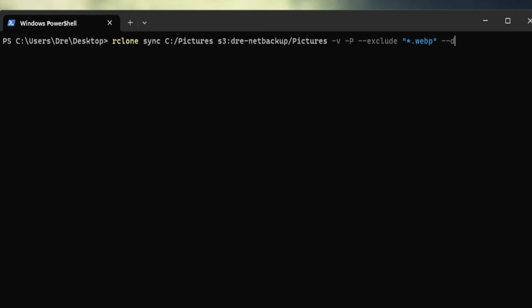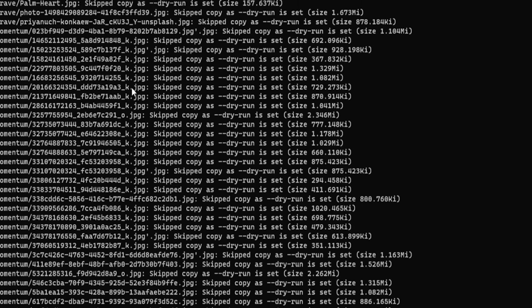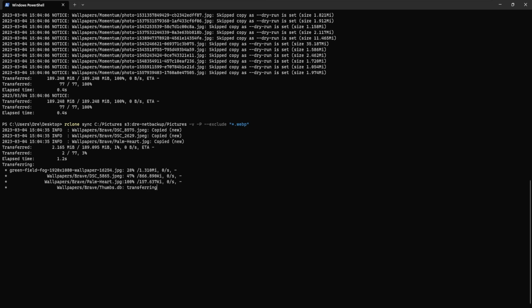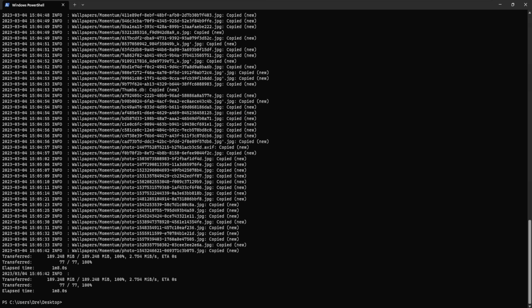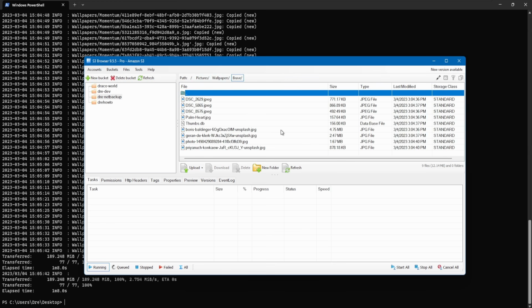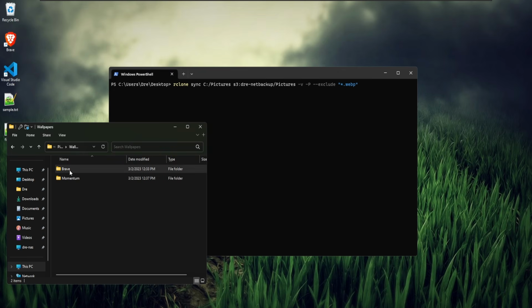I'll use a dry run on this so we can see what would happen, and we should see no WebP files being transferred. Let's go ahead and run this command. Transfer is complete, and sure enough, if I go into the pictures folder here, and wallpapers, Brave, we should see no WebP images. Let's run this command again, except this time I want to filter out the Brave folder.